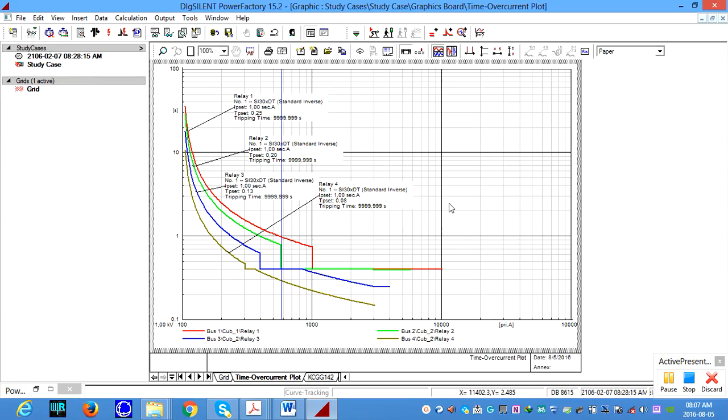We are looking for something similar to this, but we will see. We need to model and apply the grading, then we can draw the time overcurrent plots and get the stages. But now I am directly showing the outcome of what you are looking for, for a better understanding of the theoretical principles of relay coordination.